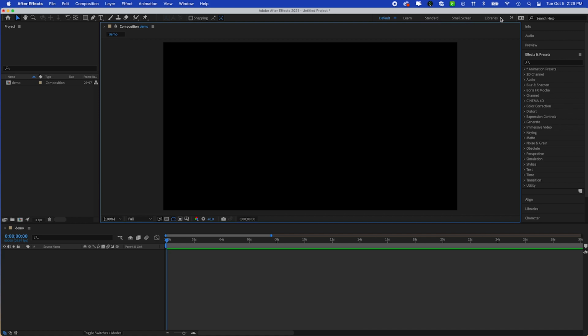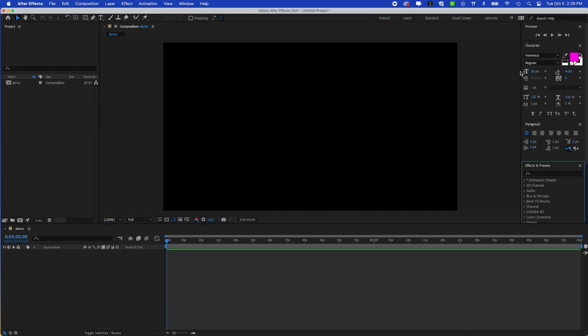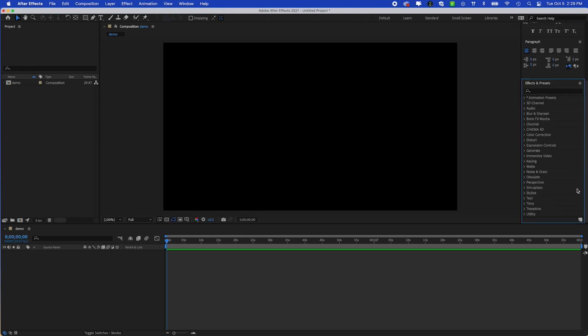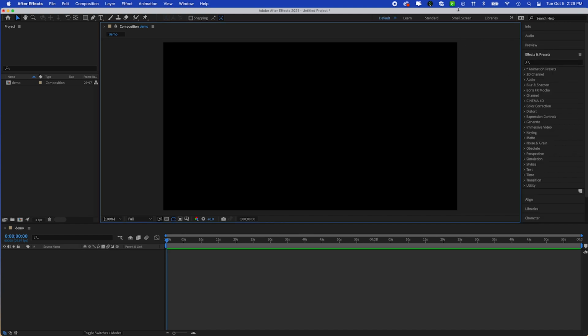And over here are different setups for the interface. So right now we're working on default. And if you click, these are different options, there's standard. I think default is a good one to start with. You can also choose text, which will bring up your text properties and your paragraph properties over here and your effects and presets. But let's just keep it at default for now.